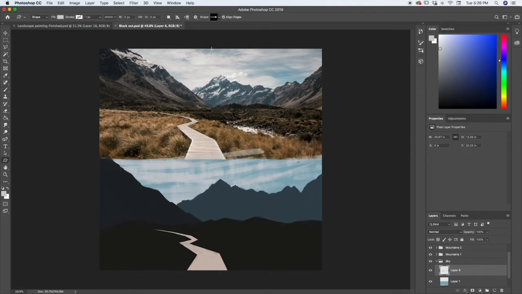I'm going to select this blue up here. It's a little bit darker and a little bit less saturated, I think. Paint some of that in. I'm going to reselect this cloud color out here and just fill this in.